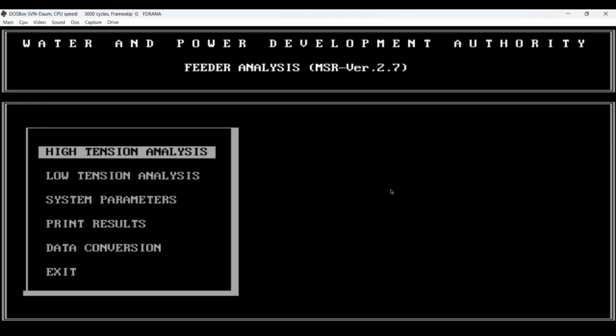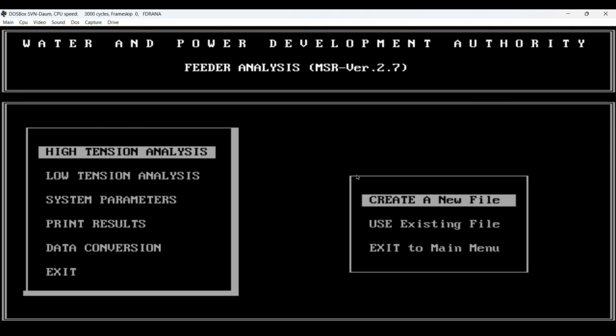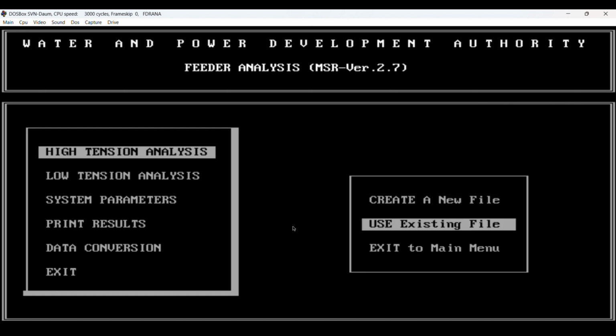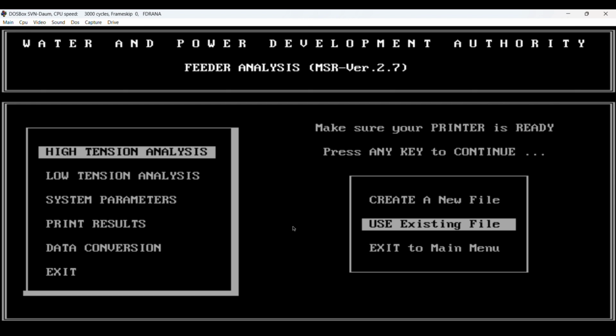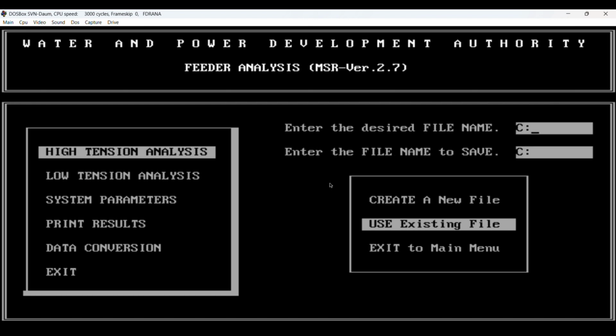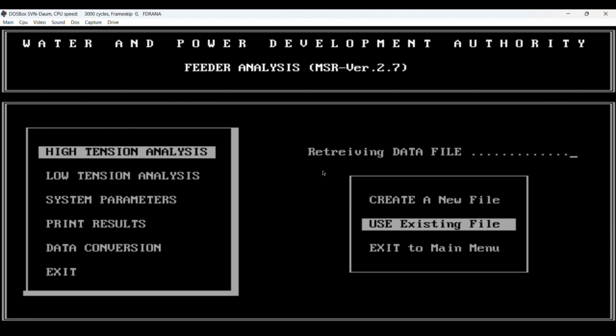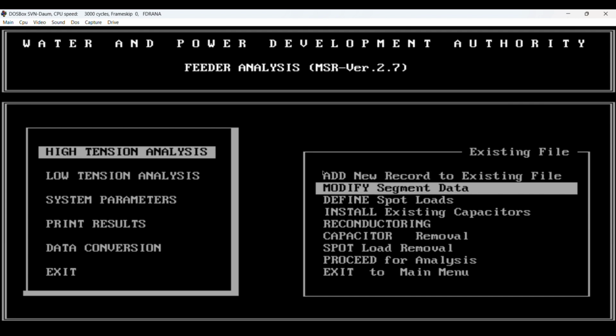When we open the DOSBox environment, we begin the analysis by selecting the High Tension Analysis option and pressing the Enter key. The analysis screen opens on the right-hand side. From the right side menu, we choose the option Use Existing File and press Enter. We then press any key to continue. At the prompt to enter the desired file name, we type Demo6 and press Enter. We press Enter once again to proceed.